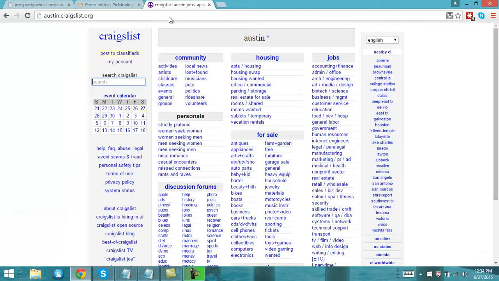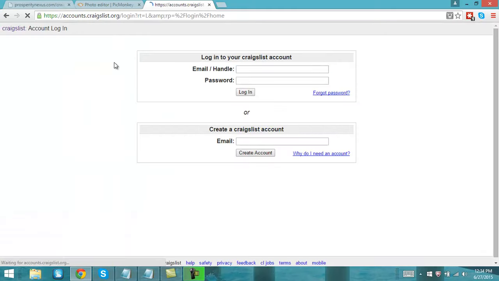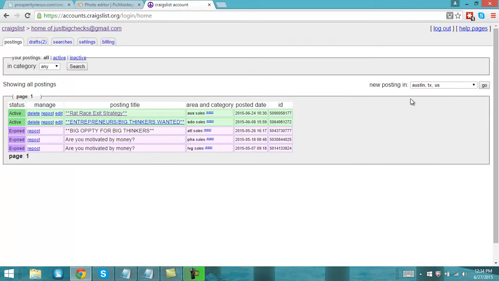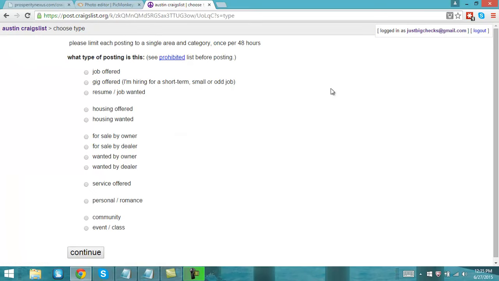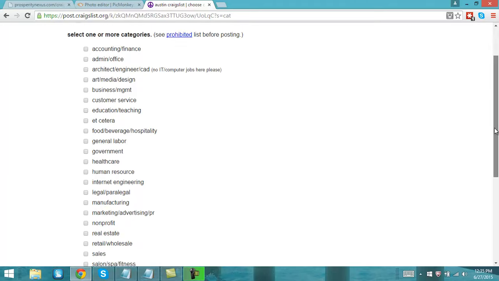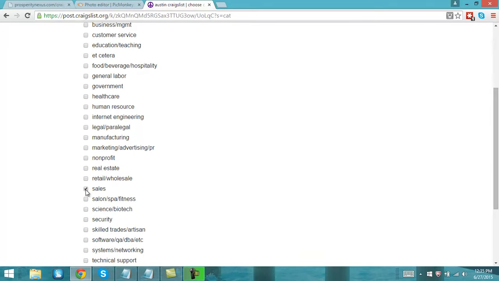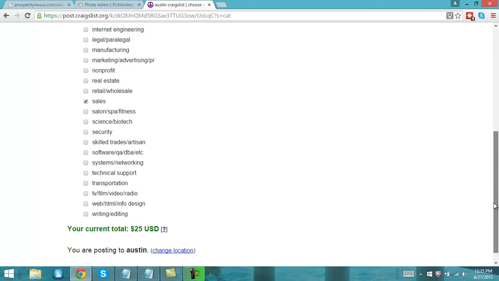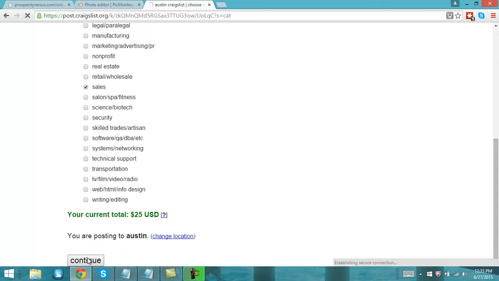Go to Craigslist.org. We're going to go to My Account and log into my account. I don't really care, you can post it in any city. We do recommend, obviously, posting in the paid cities, so the larger cities on Craigslist. This happens to just be Austin, Texas. I'm not actually going to place this ad. Since it's Saturday, let's see, job offered. We are always going to place in the jobs. It's going to whack me 25 bucks per category, but I'm only going to select one category. And I'm going to select sales and click continue.